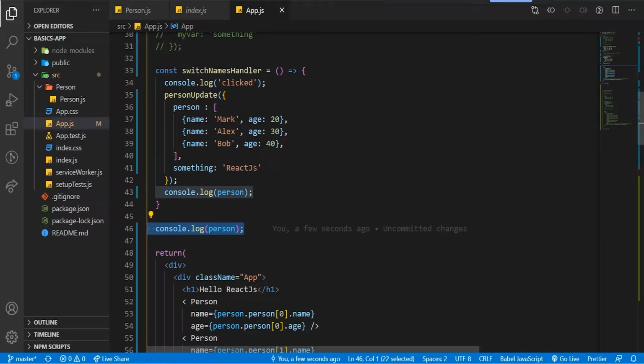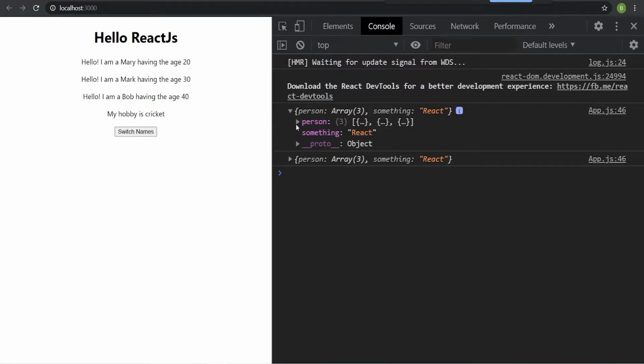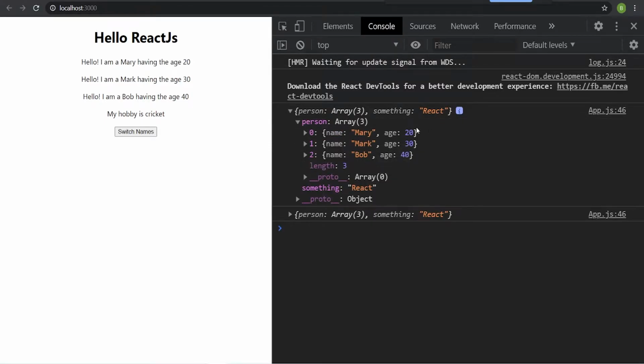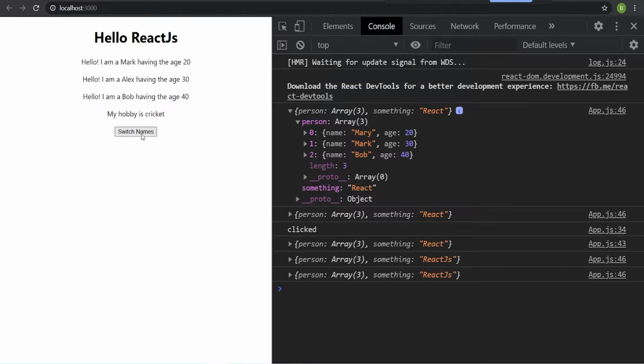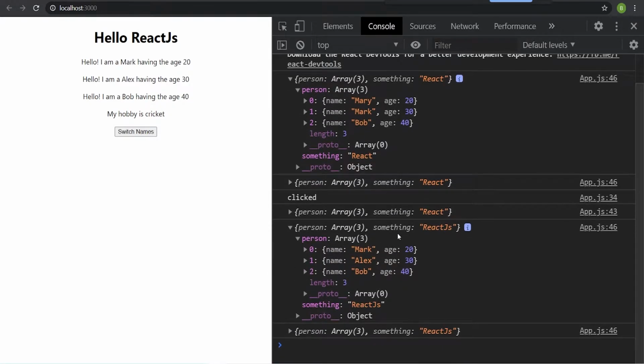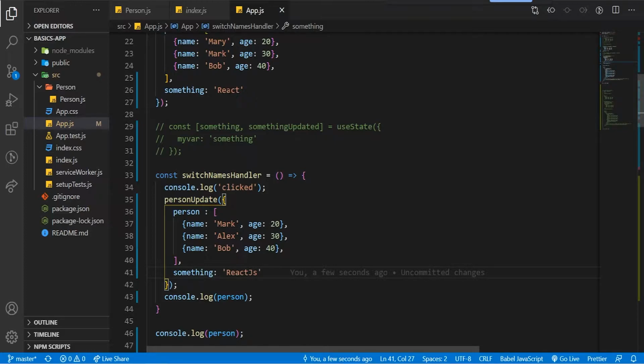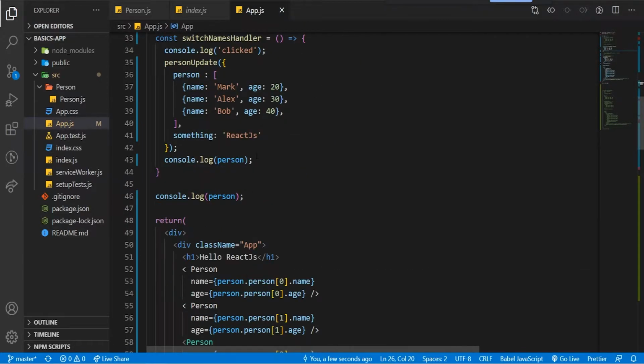Till now, we have not clicked on those name buttons, so we are not able to see this console.log statement, which is at line number 43. If I see here, I'm getting exactly the same Mary, Bob, all that stuff. And now if I click, I'm able to see my state is getting updated. But now I don't want to change something to ReactJs. I just want it to remain as React itself. So I will comment this out.